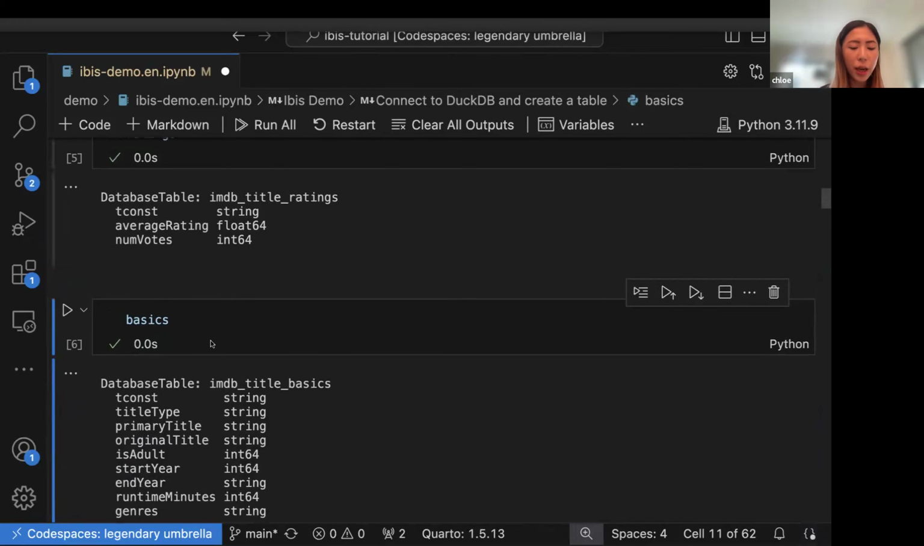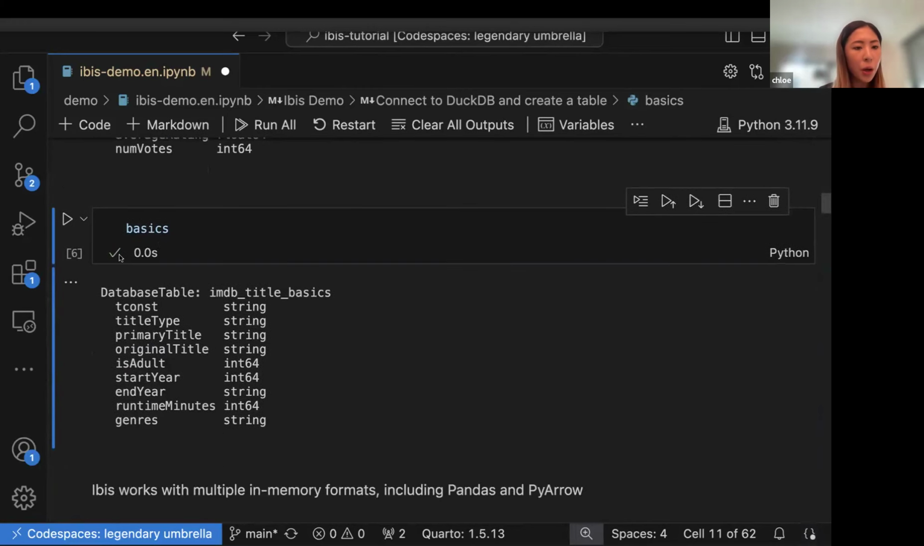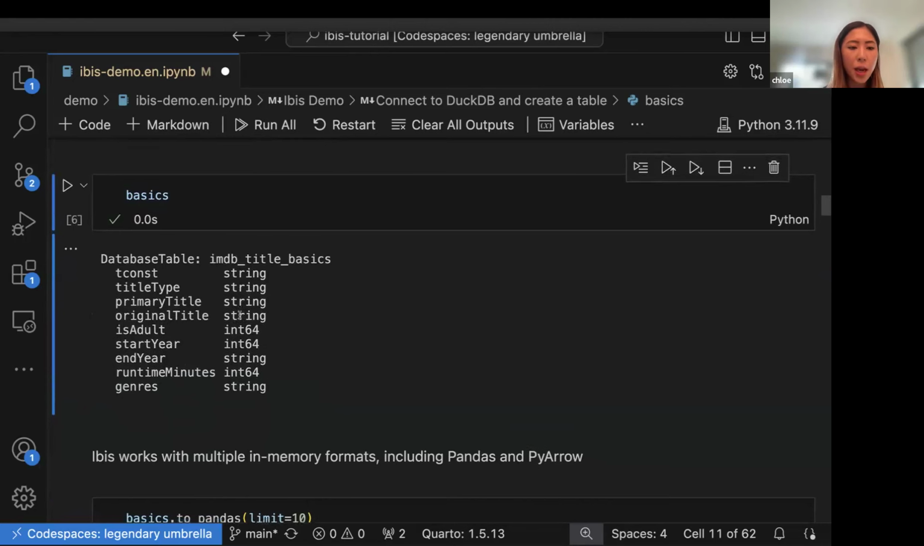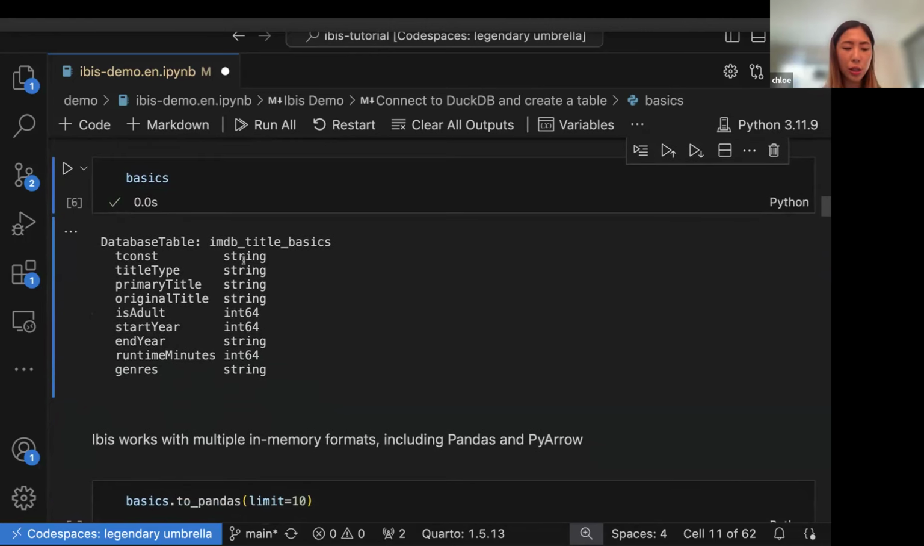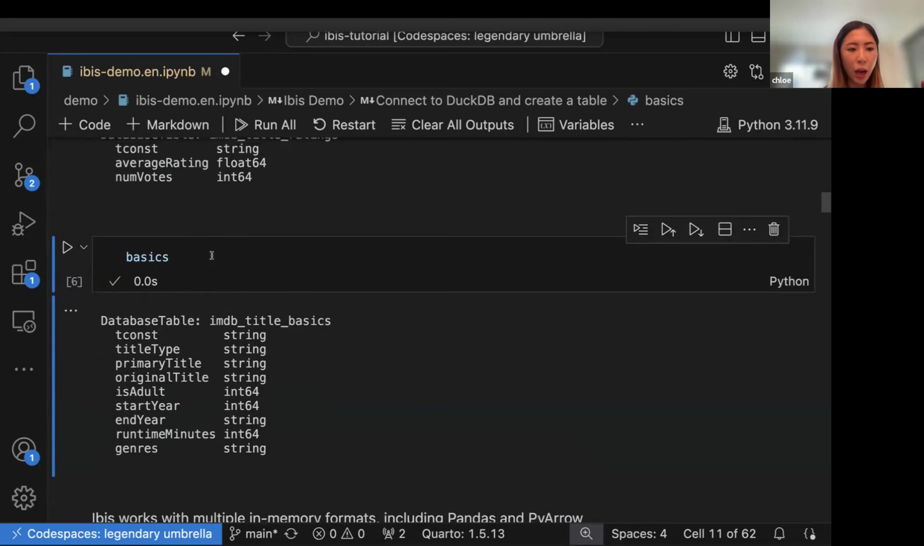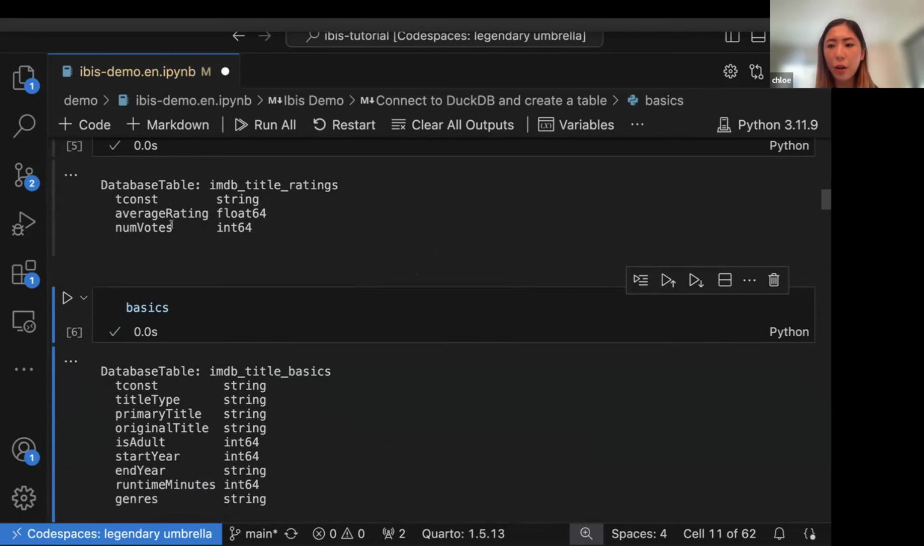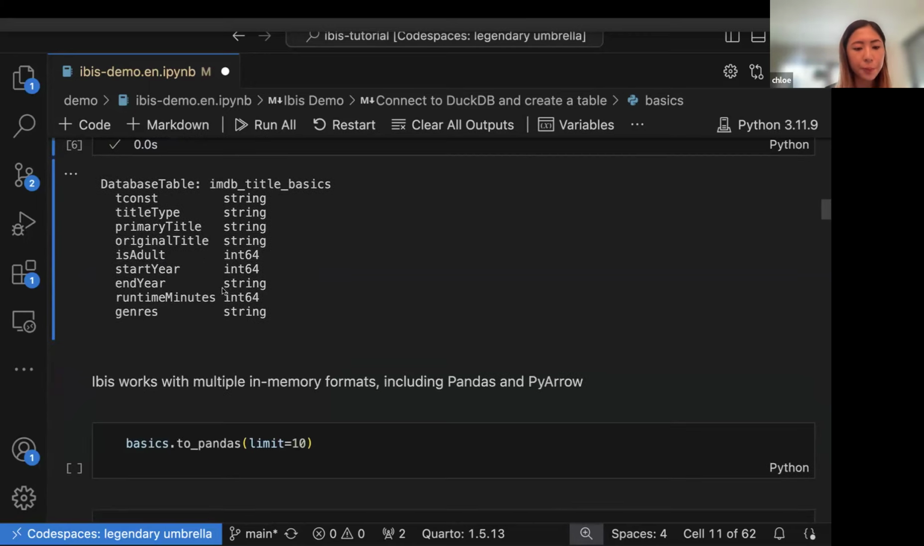The other table is a basics table, and this one is a little more involved. It has a few more columns, but it just has a lot of basic information about each of the movies. And you can see that the common denominator here is a tconst column, which is a unique identifier for the movies that we're going to see.